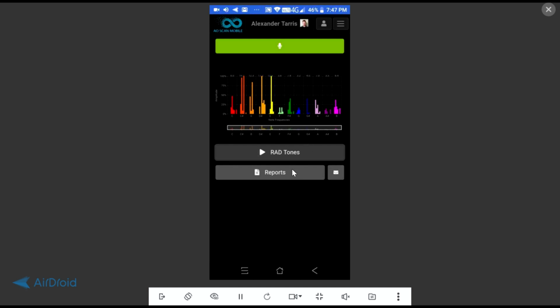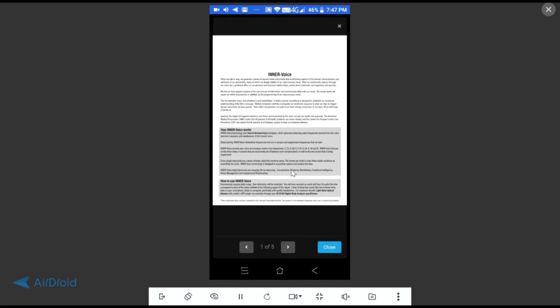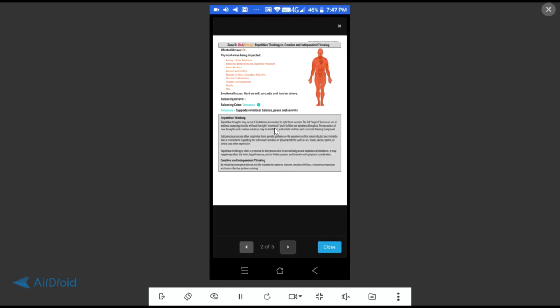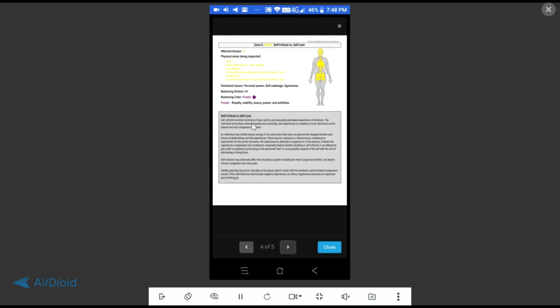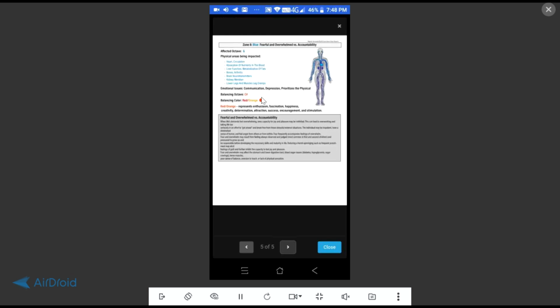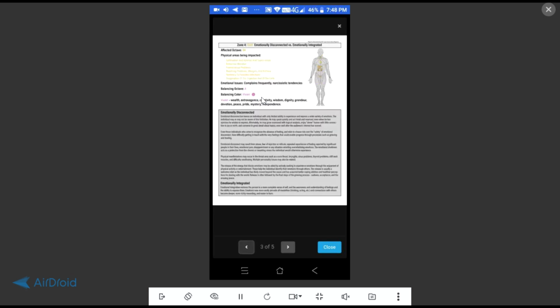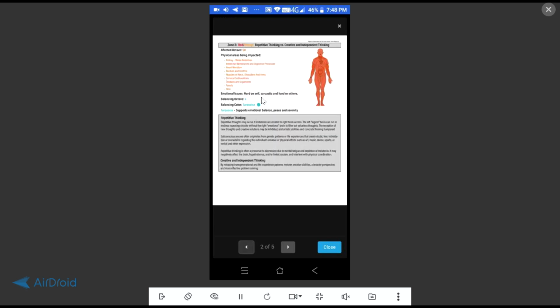If we hit the reports button right here, let's take a look. It's going to be a little bit smaller because of the screen that I'm using here. It basically will take you through priorities. These are the first three that you can take a look at, and the last one is usually the one that is most suppressed chronically. These other ones are a little bit more short term, that you're overcompensating for.